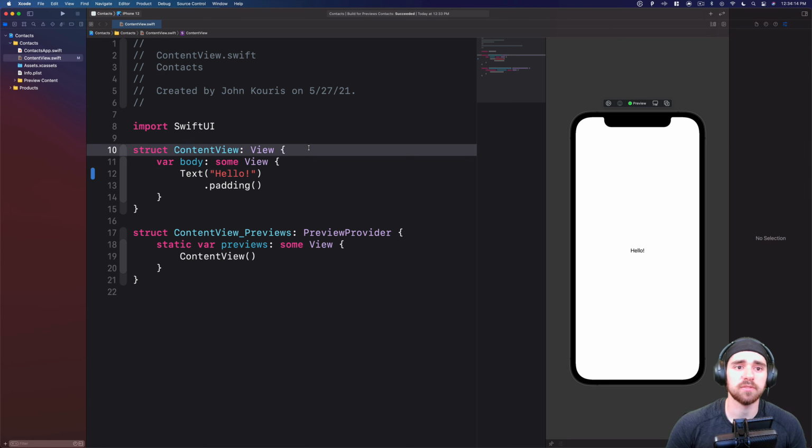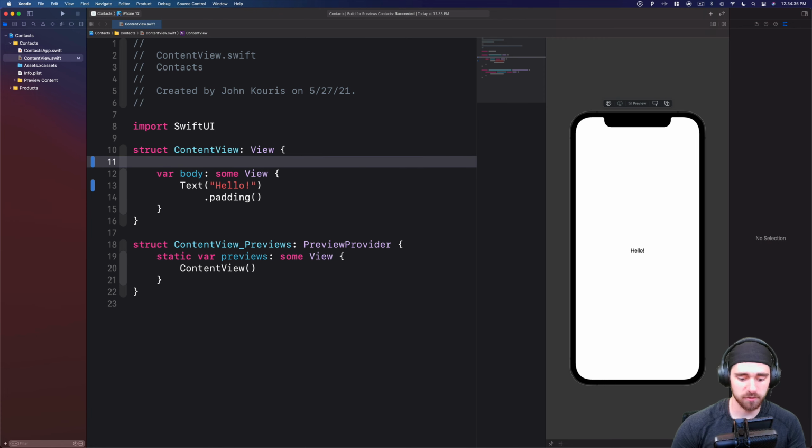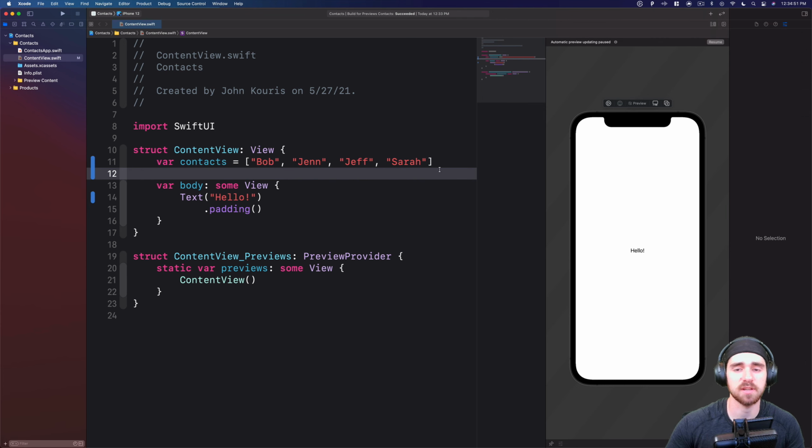Just to give an overview of what we're going to do, we're going to build out templates for our views and then build out our contact model, giving people the ID for a contact, name, phone, reminder, things like that. But just to start, if you haven't really used SwiftUI before, let's get an idea of things you can do. First, we'll create a contacts variable, and I'm just going to make this an array of strings. So we'll say Bob, Jen, Jeff, and Sarah. And then we're just going to print this stuff out.